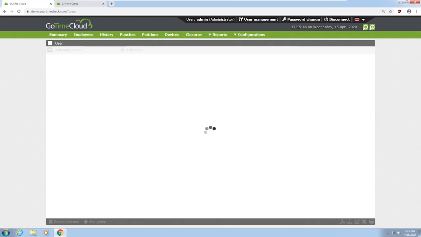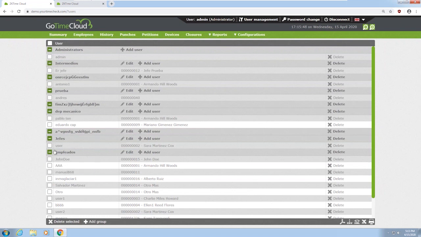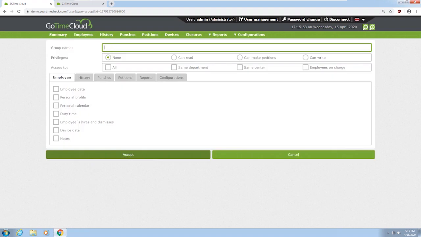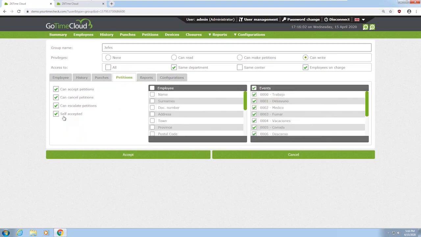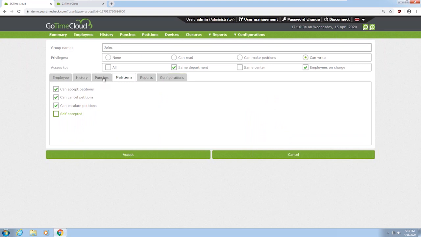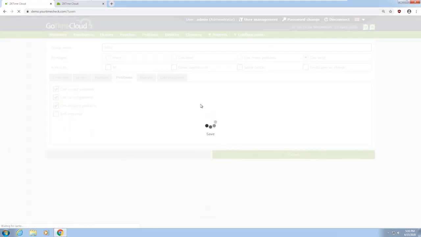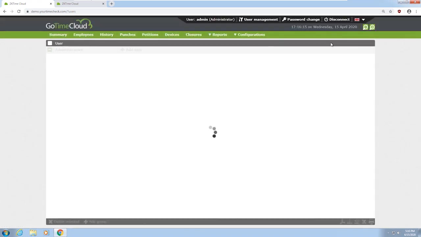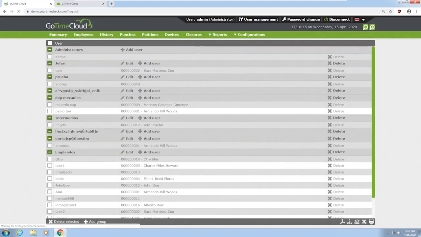User management. Also, we can put users into groups. This user wasn't in a boss group, so of course it has all the permissions, or nearly all of them. I'm going to make it so it cannot self-accept its own permission, and also I only want it to see its own data. So I'm going to accept, and then I'm going back to the screen of the user.